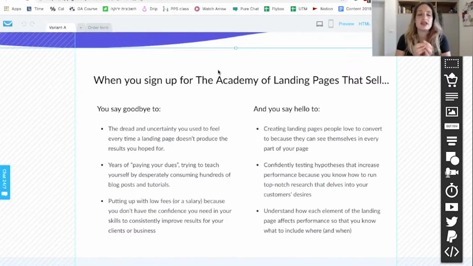And it really is a great section to include on any sales page because it taps into the greatest pains and fears that people have in this current state that they're in and their desired outcomes. So on the left, we have everything that they're feeling right now by not getting the results they want from their landing pages. Now, if they haven't felt this way before, when you spell it out to them, they now see the results of not having the knowledge that they need. These are results: dread, uncertainty, paying your dues, feeling uncomfortable, not knowing what to do, putting up with the same low fees or the salary because you don't have the confidence.